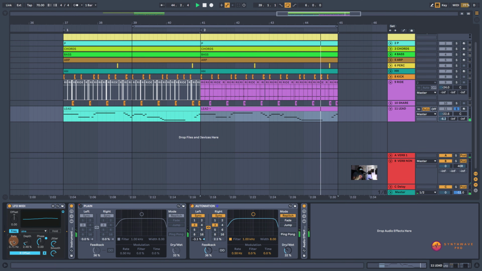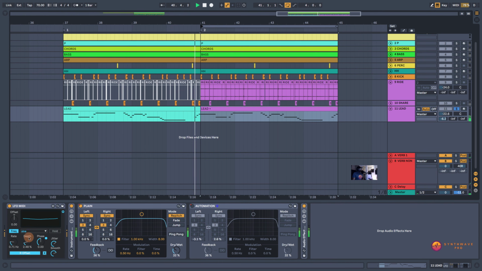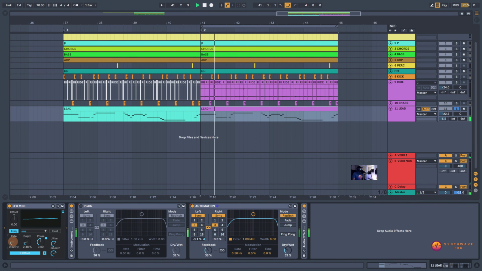All right, so that's a little too much here. We have the rate set to 0.71, which is excessive. I think really cool values are typically around 0.04, 0.03.